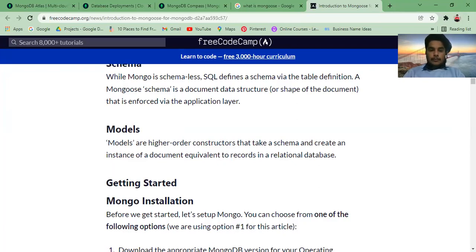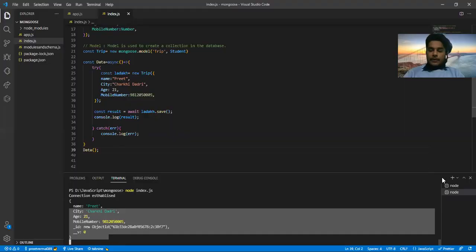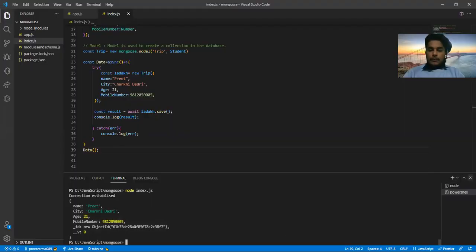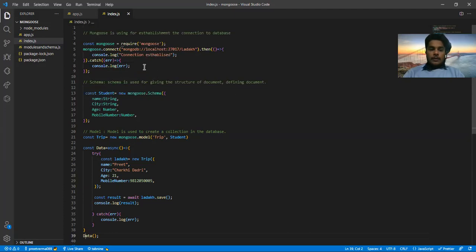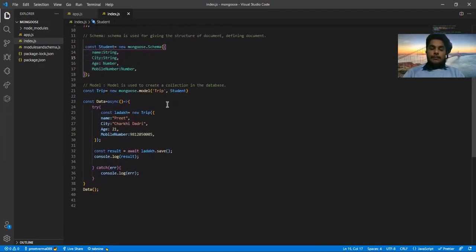Now I'm refreshing on this. This is used for connection experiment between database and our application or our server. After that, this schema is only a data structure on which what type of data we enter to our database. And this is model used for creating a collection name, and it is used for creating collection.